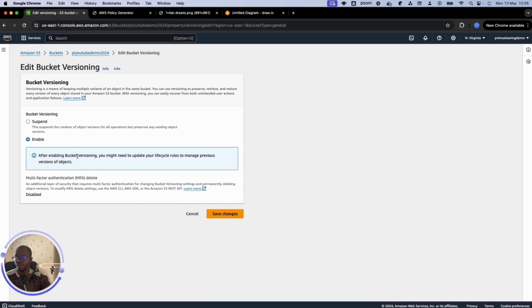After enabling bucket versioning, you might need to update your lifecycle rules to manage previous versions of the object. So when you enable bucket versioning, you need to remember you can no longer disable bucket versioning after it has been enabled. So as you have bucket versioning enabled, let's go ahead and click on Save Changes.